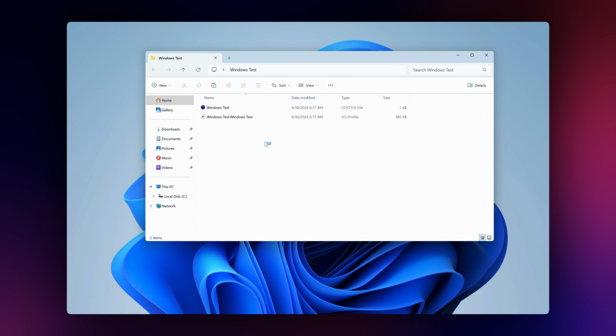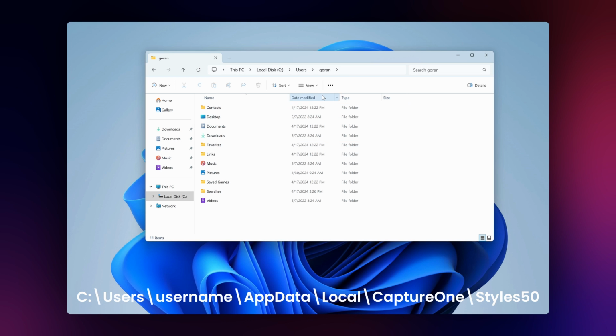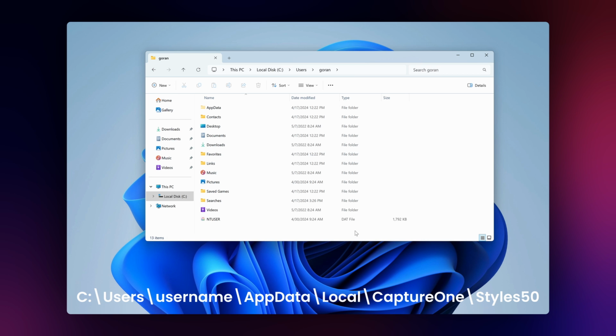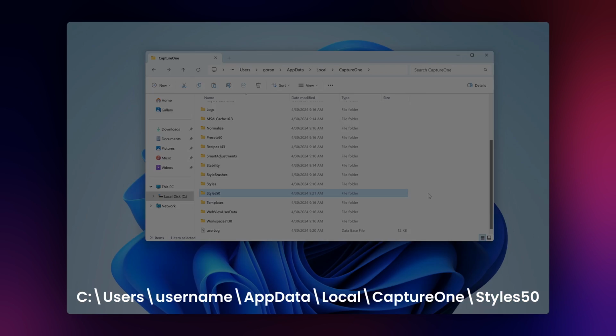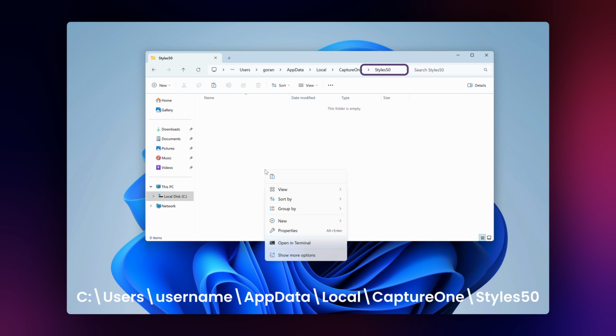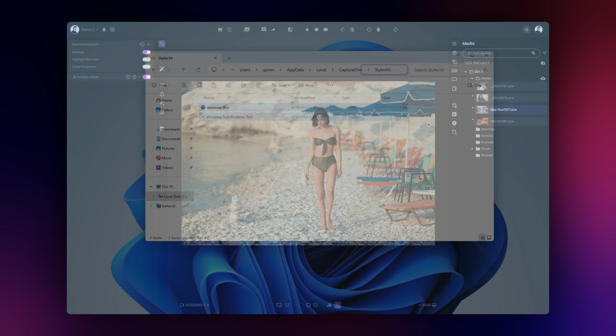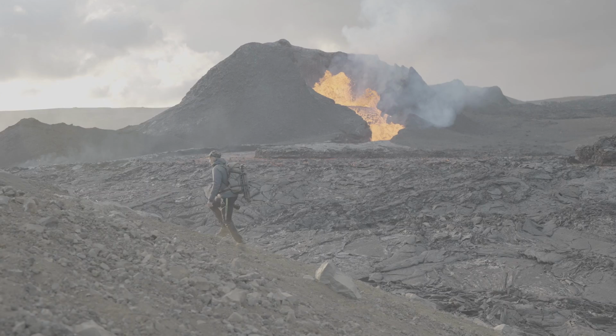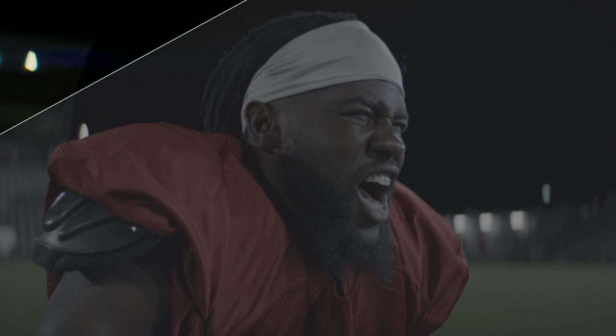If you're on a Windows computer, copy and paste both your style and ICC profile to the following location. On Windows, the App Data folder is usually hidden, so if you don't see it, click on View Options and check the Show Hidden Items option. Please note, on Windows you will find both Styles and Styles 5.0 folders. The correct folder to copy your style into is the Styles 5.0 folder, unlike the Styles folder on the Mac. Make sure to select the appropriate operating system when exporting your style from Fylm.ai, as Windows and Mac styles are not interchangeable. Now, let's see how we can convert any third-party LUT into a Capture One style using Fylm.ai.